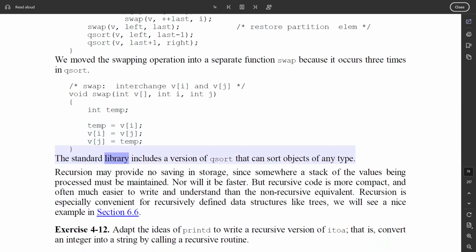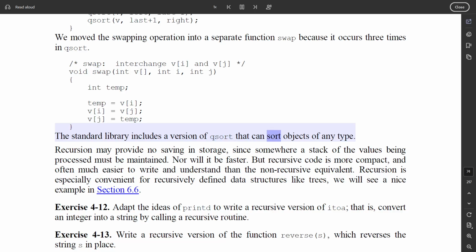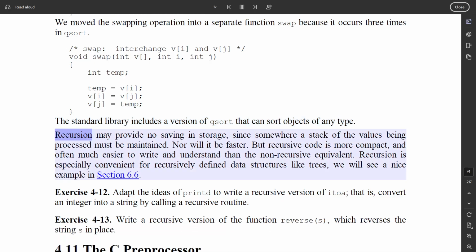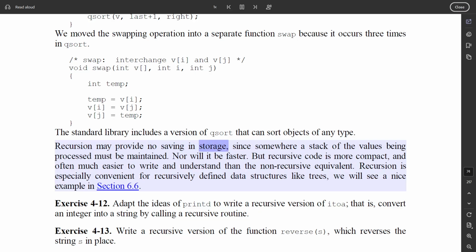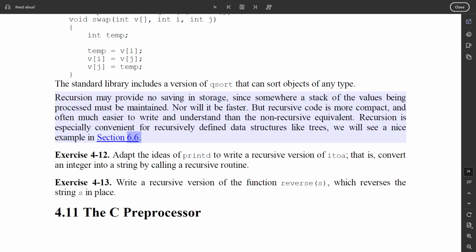The standard library includes a version of qsort that can sort objects of any type. Recursion may provide no saving in storage, since somewhere a stack of the values being processed must be maintained. Nor will it be faster. But recursive code is more compact and often much easier to write and understand than the non-recursive equivalent. Recursion is especially convenient for recursively defined data structures like trees. We will see a nice example in section 6.6.